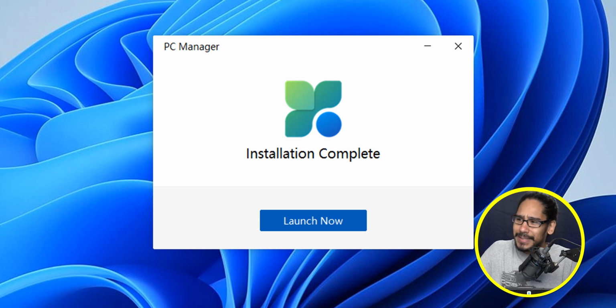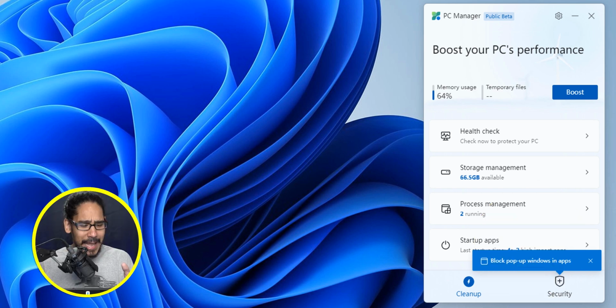You don't even have to do next. It's just going to install. Click on launch now. And on the right-hand side, you're going to see this nice little dialog box that gives you a couple of cool things. Memory usage, temporary files, you're able to boost. I think the boost actually clears your temp for you. Health check, storage management, process management, startups, cleanup. That's basically what the optimizer does for you.